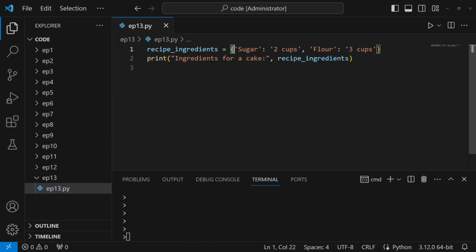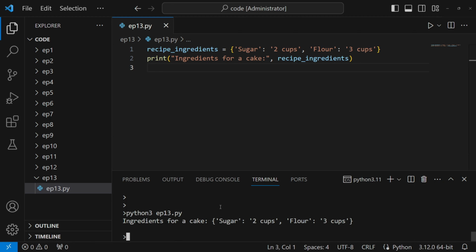Creating a dictionary is a piece of cake. You can start by using curly braces. Inside them, just pair up your keys and values using colons. It's like writing a shopping list where you specify both the item and its quantity. In this delicious example, our recipe_ingredients dictionary lays out everything needed for a cake, clearly and concisely. No more sifting through endless notes to find your recipe essentials.